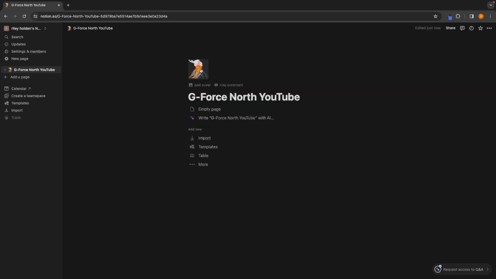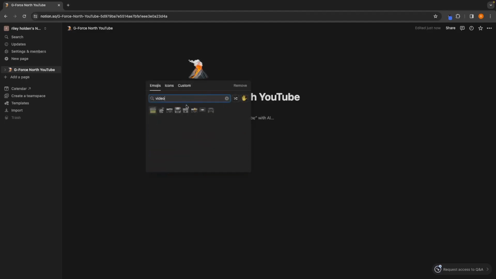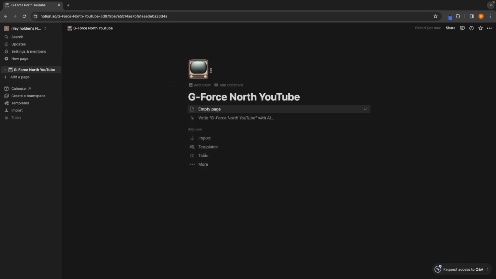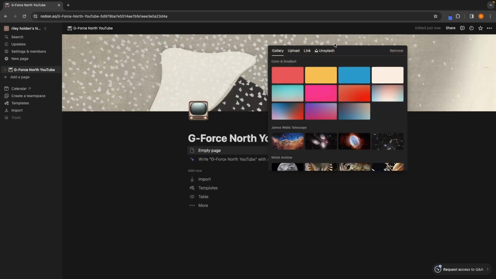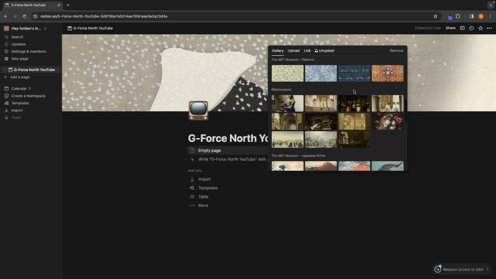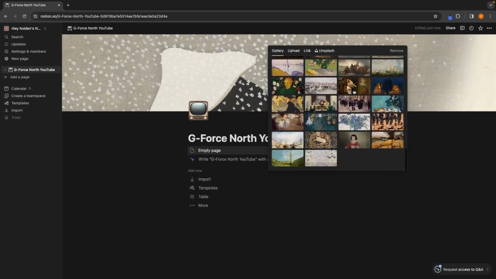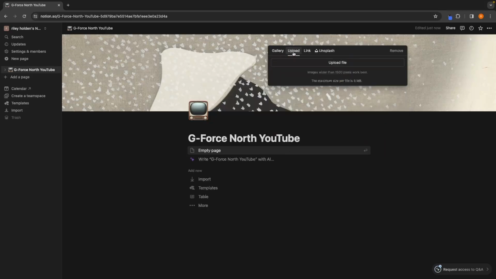So maybe we want to add an icon in here. This volcano doesn't really fit. So maybe I can go for like video, add this in right here. We have this icon in here, and then we can also add a cover. So if I go to add cover, this is going to add a new background, and we can go up and change this by clicking on change cover. We can then either select from this gallery right here, from all of these different options, or you can upload your own image from your computer.